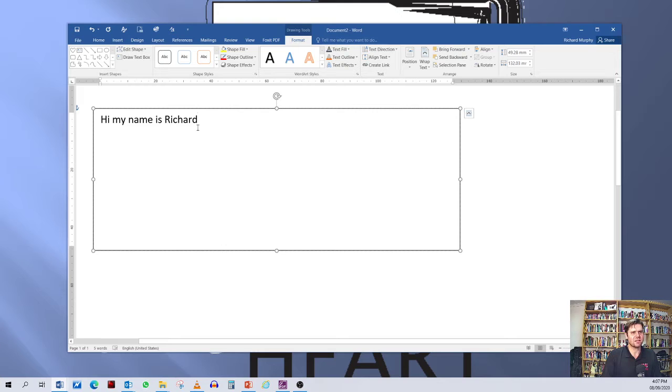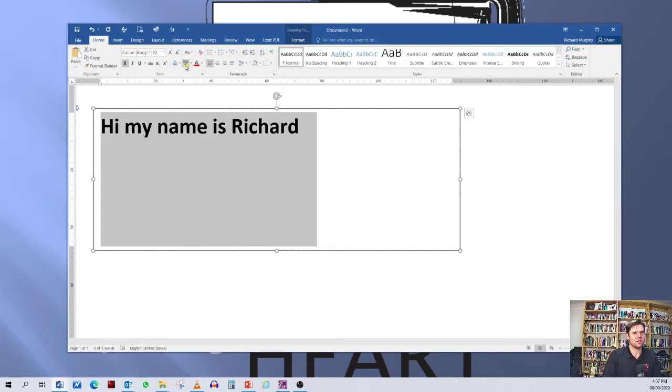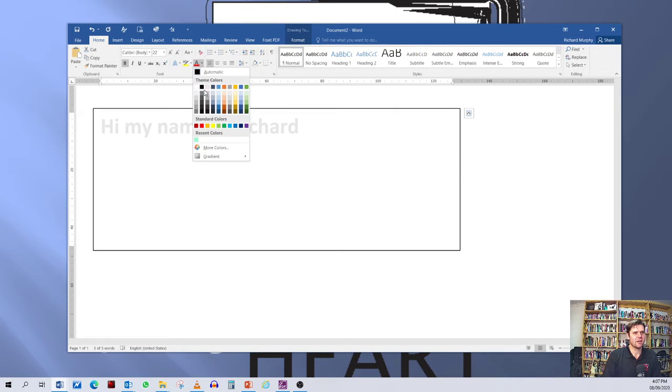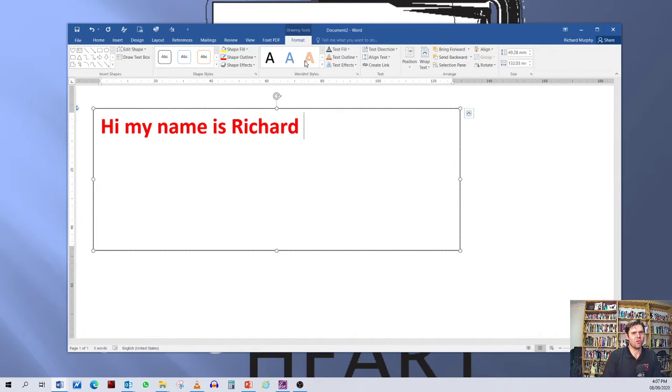And inside the text box, I can obviously highlight the text, and I can go to my standard text features by bolding, by making it bigger. I can change the text color here. If I wanted to change it to red, I could do that. So I can do everything that I could normally do, but under the format tab, I've actually got the options to format the text box itself.